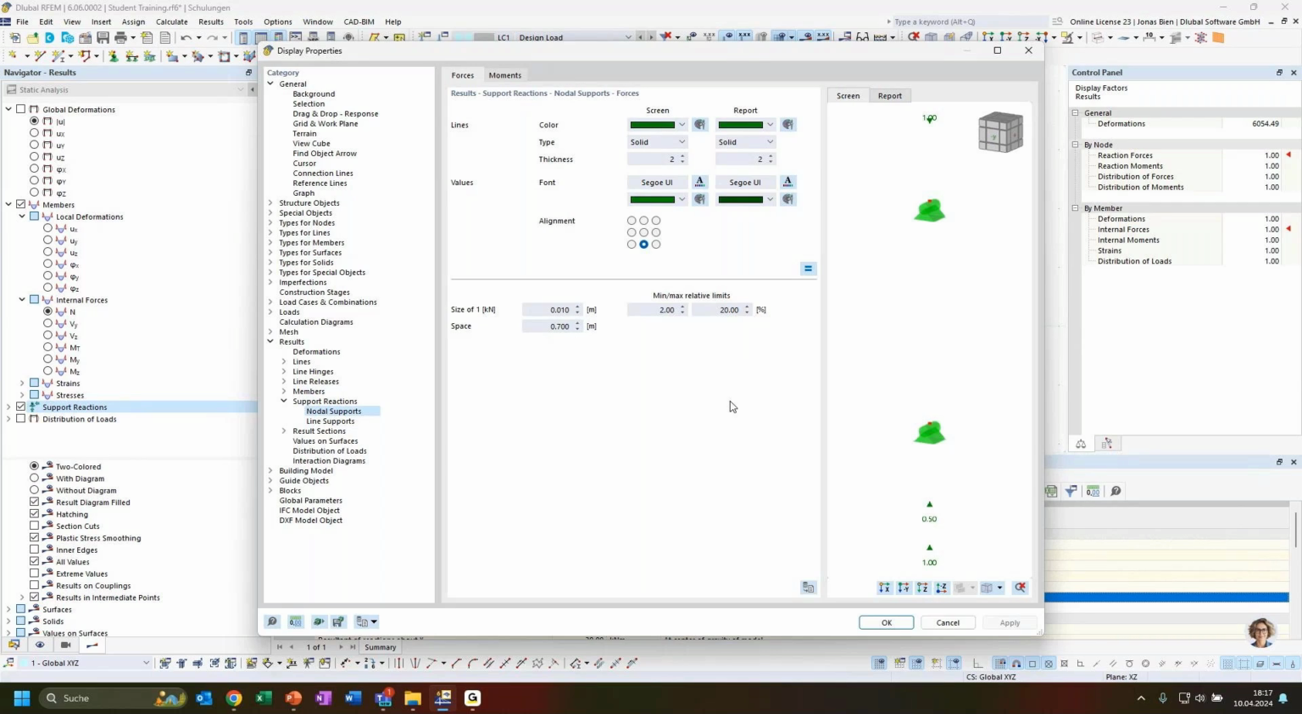And you could also generate templates with these particular graphical settings and load them in your next projects. So you can save and load templates for these display properties as well, so you don't have to do this for every model over and over again.